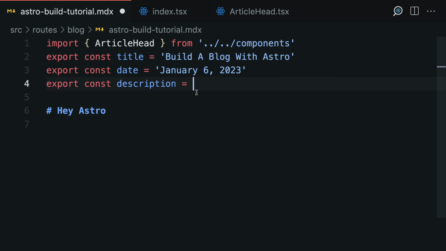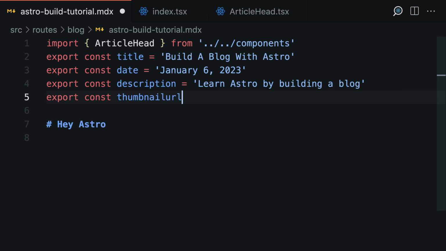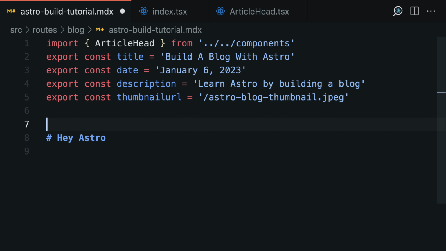So export const description, and we're killing 2 birds with 1 stone, because we'll be able to easily use the title, date, description in our ArticleHead component. So this is learn Astro by building a blog. So right there, the last thing we need is the thumbnail URL. So this is thumbnail URL, and we'll add this later on in our application. So we're going to name the thumbnail for this particular blog post astro blog thumbnail.jpeg.